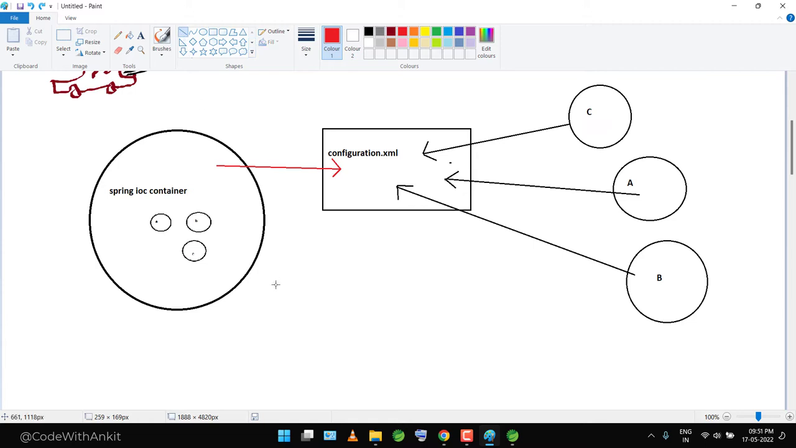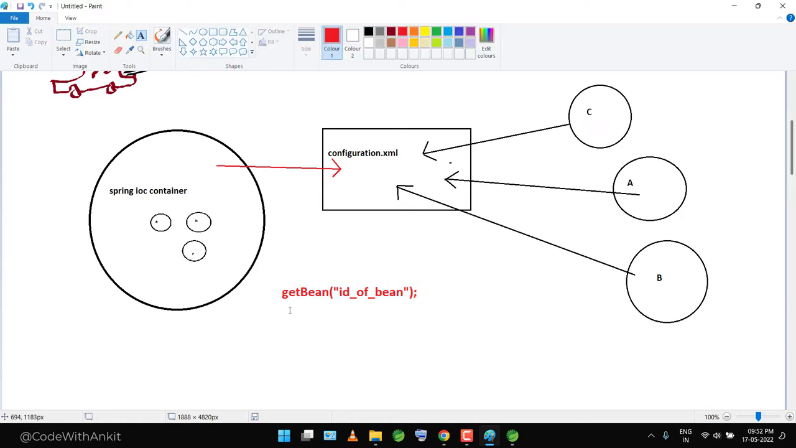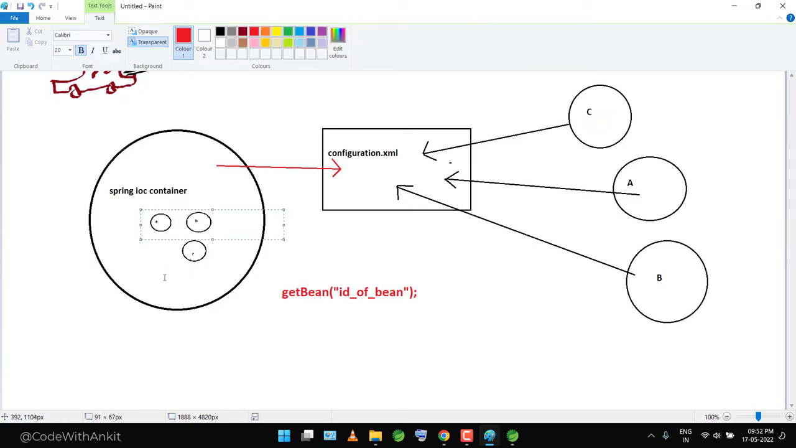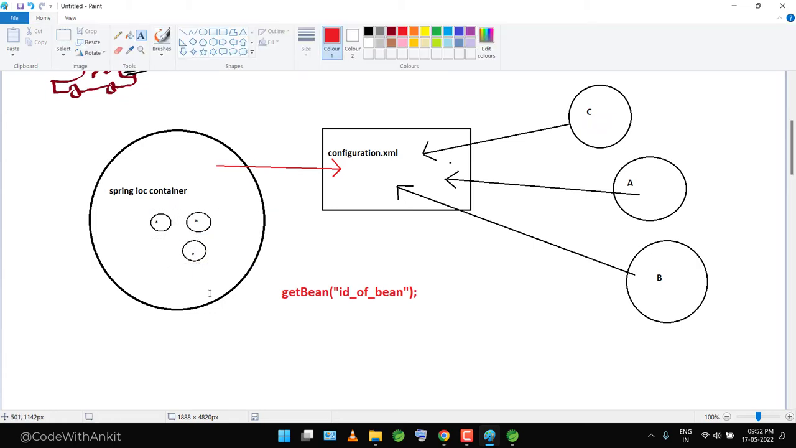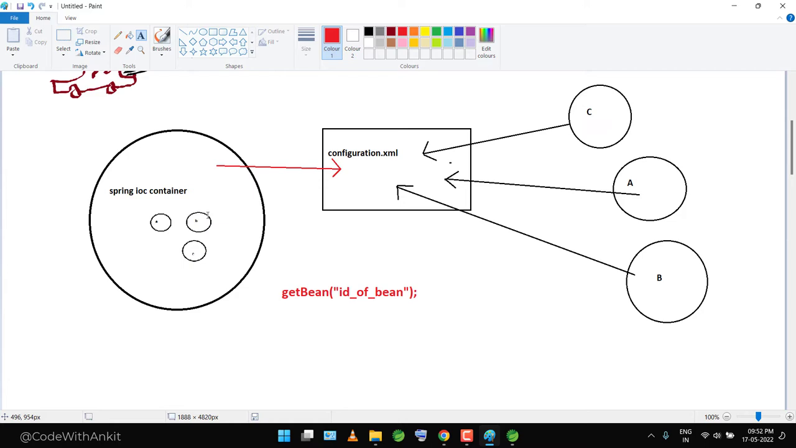So a Spring container will give you a method. You are already aware of methods, right? That method name is getBean, and here you pass the ID of the bean. I will tell you more about the bean ID. This method will help you extract that object from the Spring container and use it. Very clear? Getting into your head or not? getBean is a method present inside the Spring container.